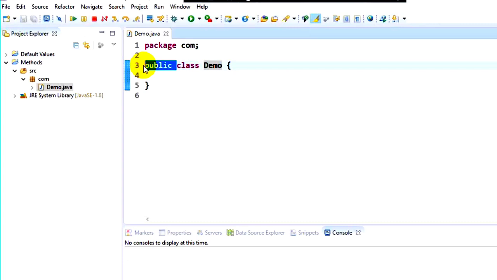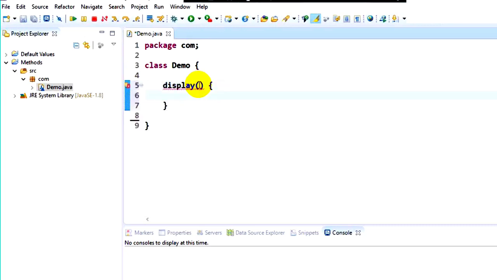If you want, you retain public, or if not, you delete it. Doesn't matter. Now what is your requirement? As I told you, you can have the curly braces on the same line or the next line, but in the real-time industry, we prefer to have curly braces on the same line. Now I have to develop a method which will print hello world for me. How will I do it? First, I give the method name, open parenthesis close, and open curly braces close. Display is my method name, open parenthesis close, and open curly braces close here.